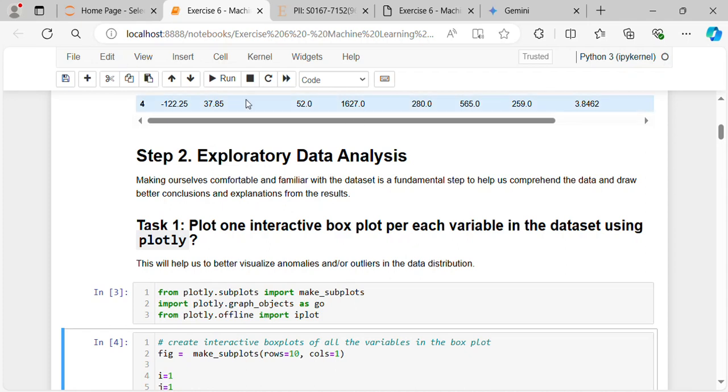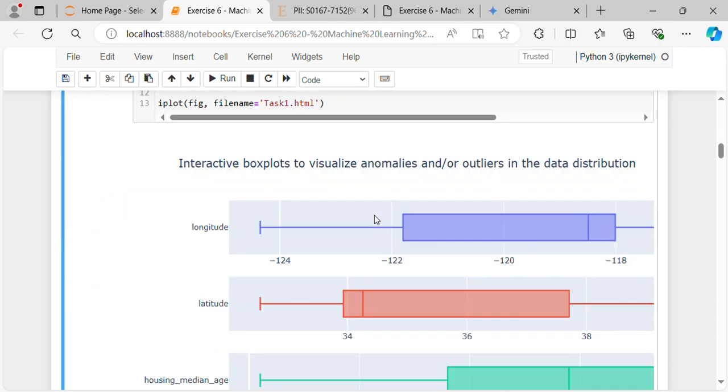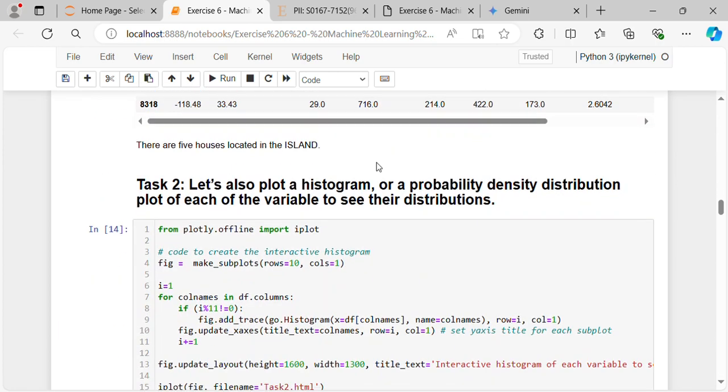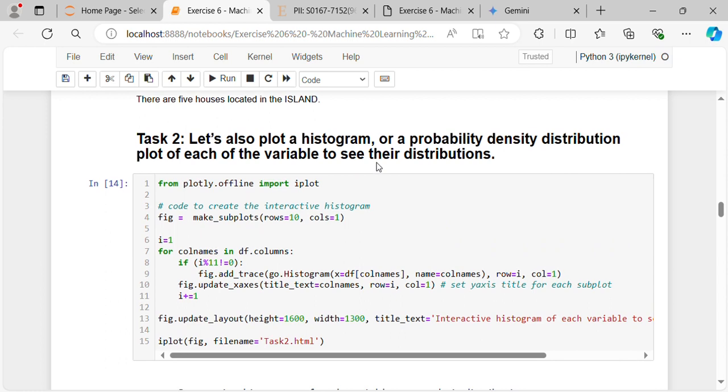In this lab, we will continue step 2 of exploratory data analysis. This is to make ourselves familiar with the data set. So in task 2, let's also plot a histogram of each of the variables to see the distributions.